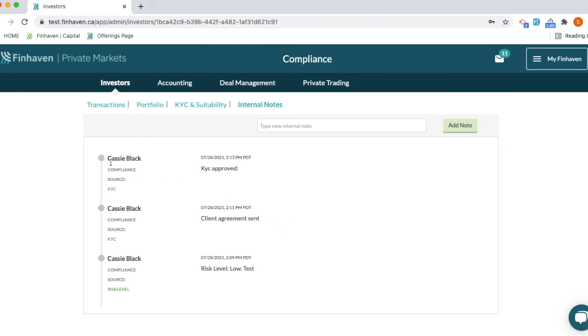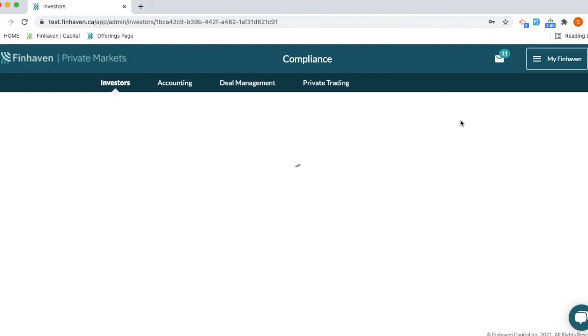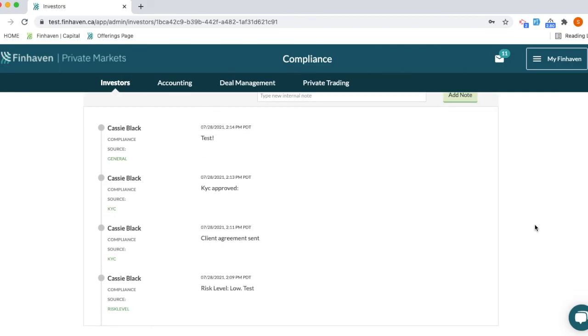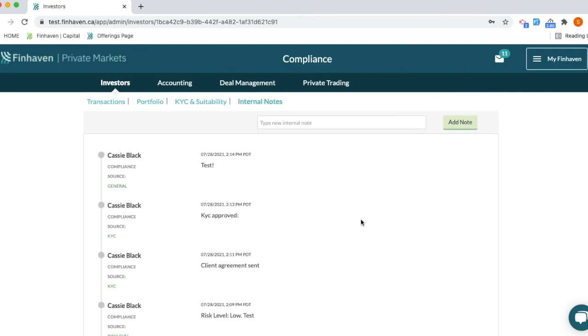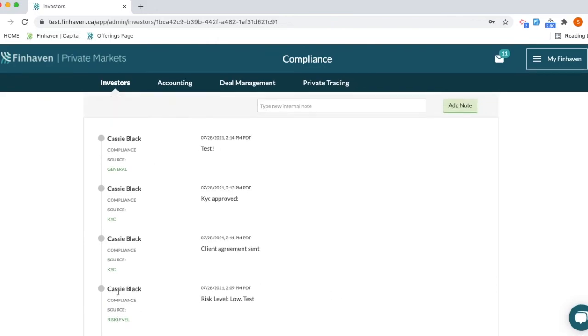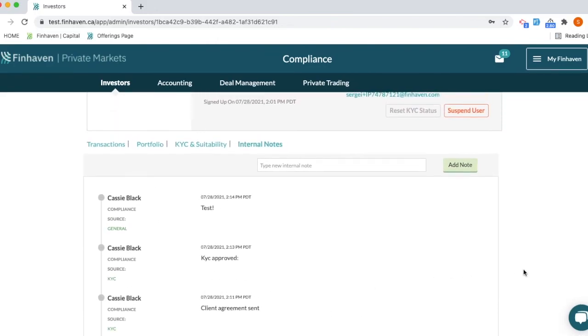Okay, and here you can see that Casey Black, who is compliance, approved KYC, also sent the client agreement, and set the risk level. Those messages were added automatically, but I also can add notes manually. The only important thing to remember about notes is that no one can edit or delete them. So they're really good auditing trail about the investor, or for debugging. For example, if something happened to the account, we can track all the actions performed to this account to find the issue or possibly reproduce it.